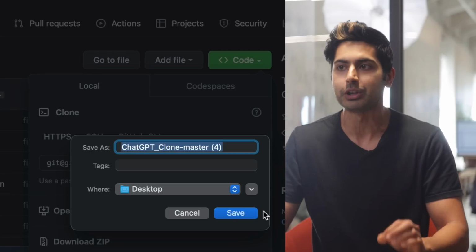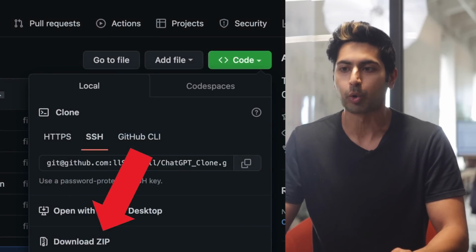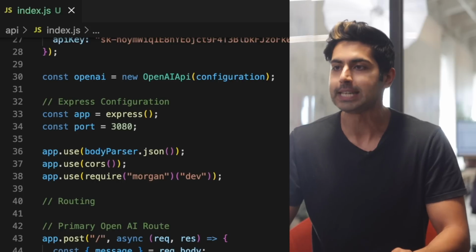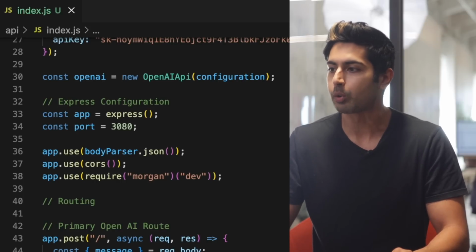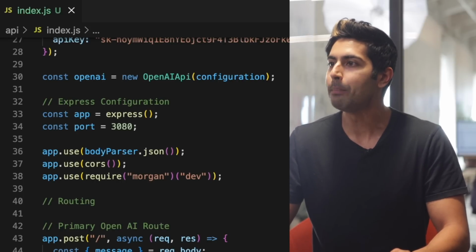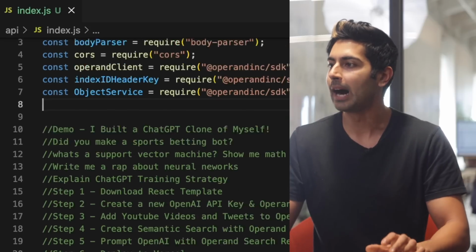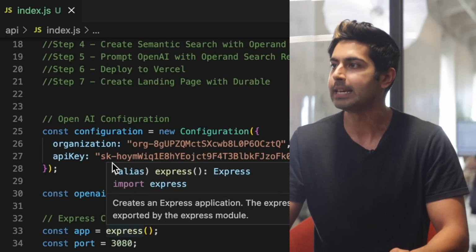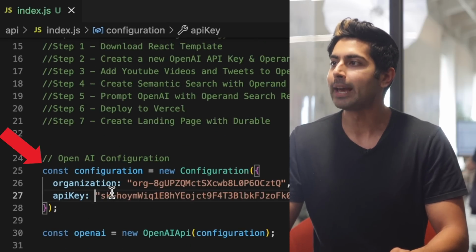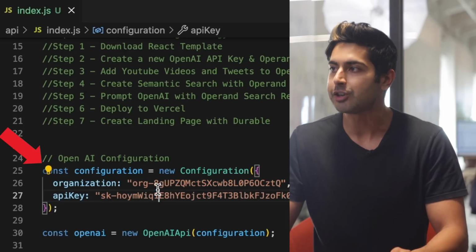So the first step for you is to download this repository from my GitHub called ChatGPT clone. Once you've downloaded it to your local repository, the next step is to open it up. And when we open it up, we're going to see all of this code here with the OpenAI index and all of these API keys. And we're gonna replace the OpenAI API key and the organization key with our key.